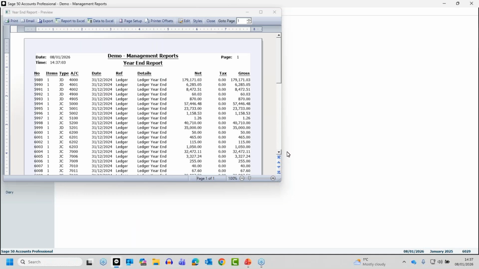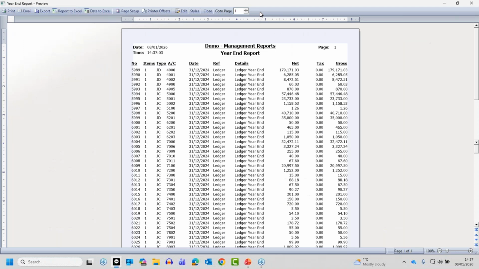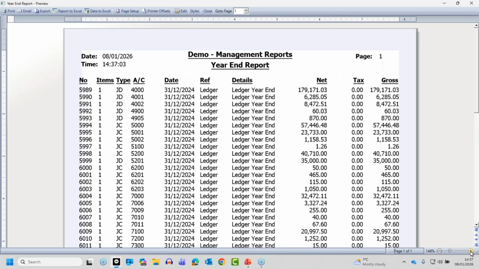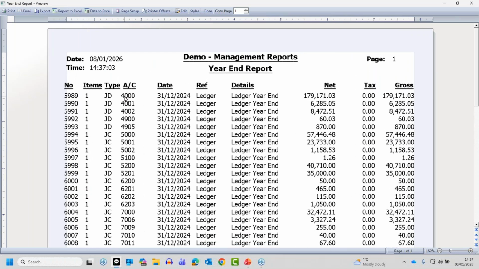It's posted all the journals, it's cleared down the figures, and that list of journals that it has posted, that's what the year end report is. So this is this list here. This is a list of the journals that have been posted. I'll just zoom in a bit so you can see some of those a little bit clearer. So whatever the year-end balance was against, say, my sales account, 4,000, which in this case should have been £179,171.03. That was the year-end balance. And it would have been a credit balance. So it's posted a journal debit to essentially zero that balance down as at this date.